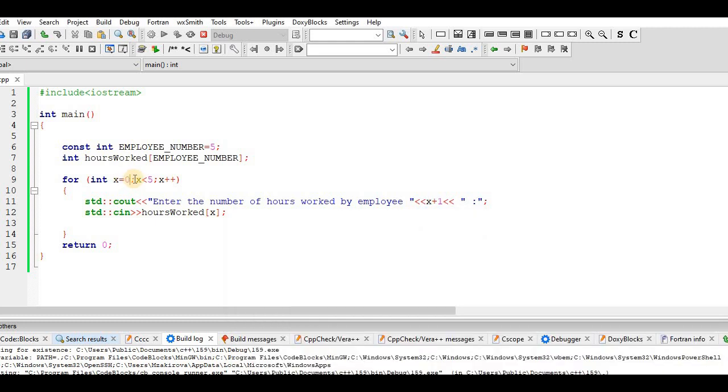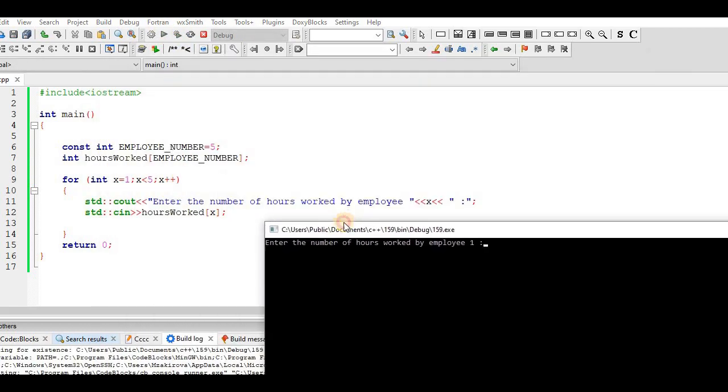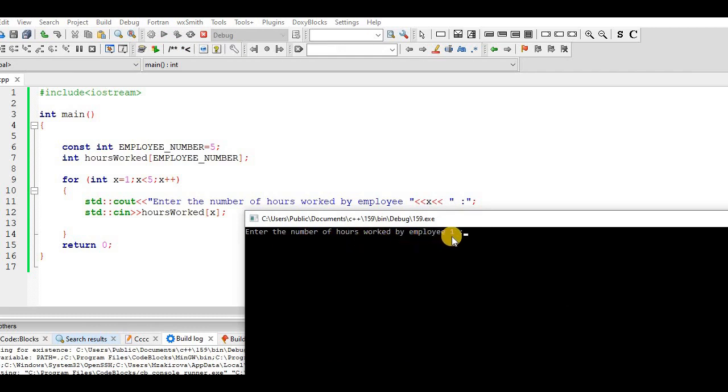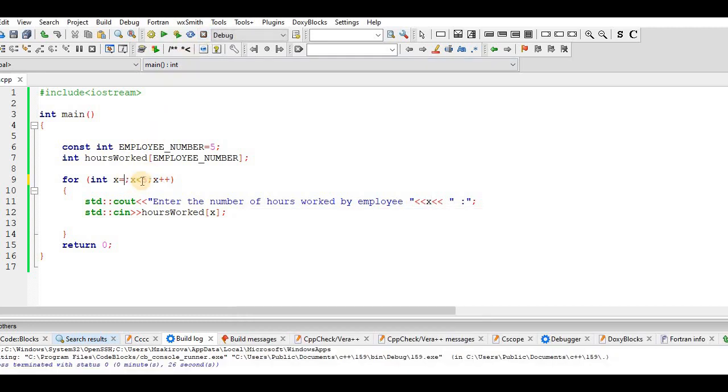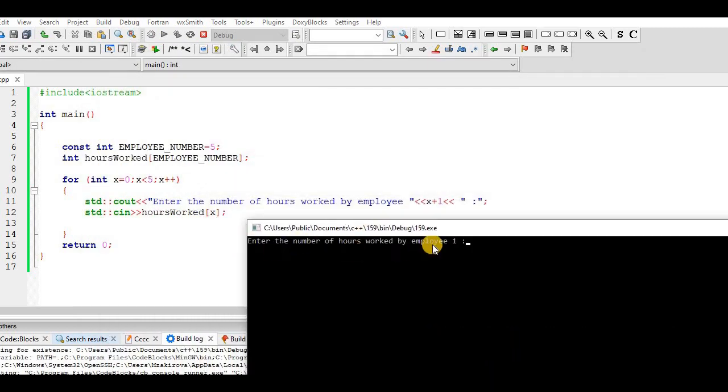Can we do this in the for loop? For example, we can initialize x by not 0 but by 1. But what happens then? When I run this program, it's working fine. Enter the number of hours worked by employee 1. It's okay. But then, let's say you input 12. Then hours worked and x is 1, so it's going to skip the first element, which is hours worked sub 0. So that's why we are going to initialize x by 0, but here we are going to increment it, and it's going to fix our problem. For now, it's going to work fine.